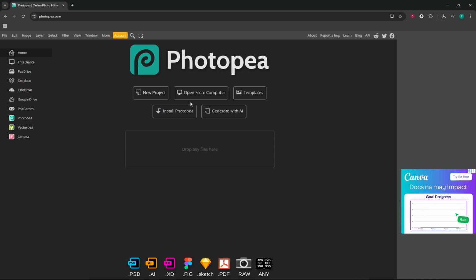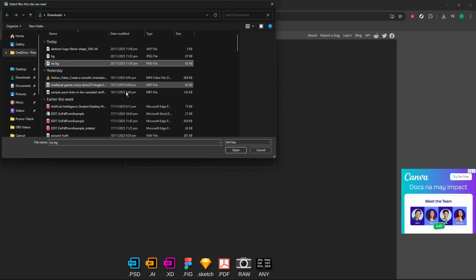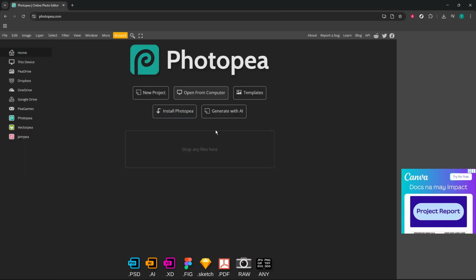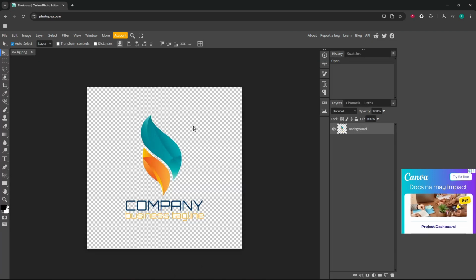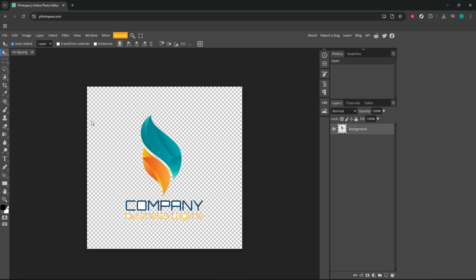Start by opening Photopea in your web browser. Load your subject image that has no background. You can go to File and choose Open, or simply drag and drop the file into the workspace. A quick way to confirm the image is transparent is to look for the gray and white checkerboard behind it. If you see that pattern, you're good to go. If you see solid white, that means the image isn't transparent, and you'll want to use a properly cut out version of your subject for the best results.